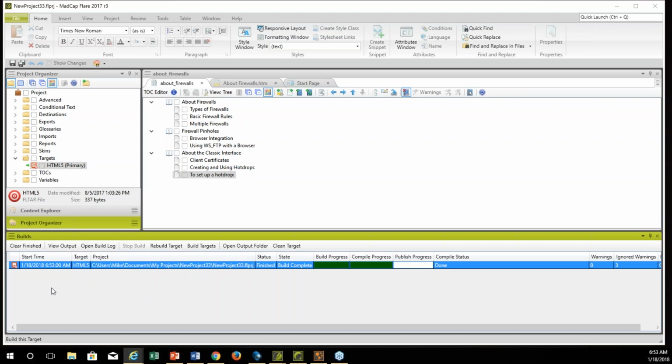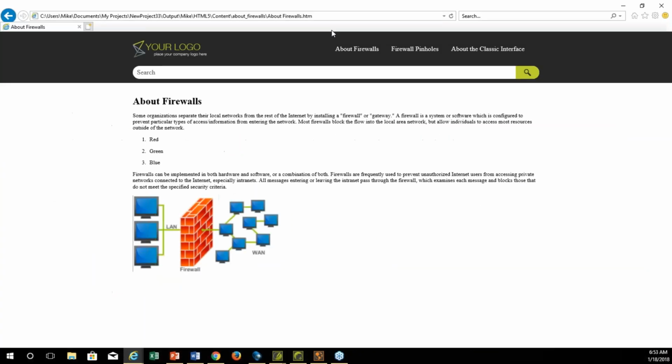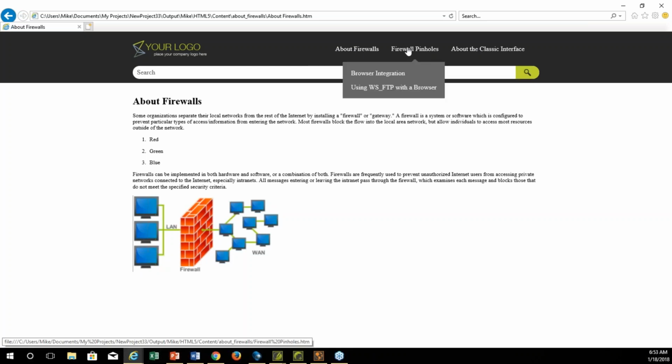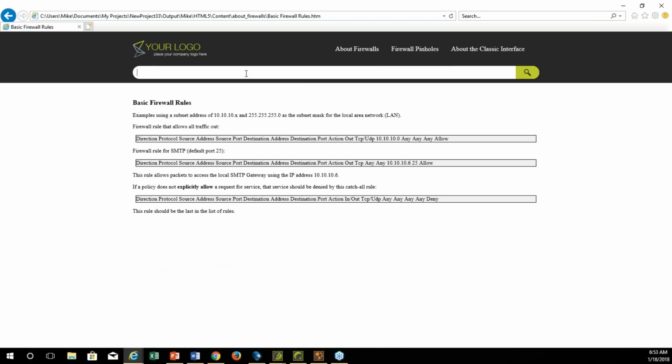I'll just do Internet Explorer. And of course, it opened on the wrong monitor. Let me drag this over. But here is the content that I just imported from Word and edited. That table of contents that I adjusted automatically became 3 drop-down menus across the top. I can use that to navigate.